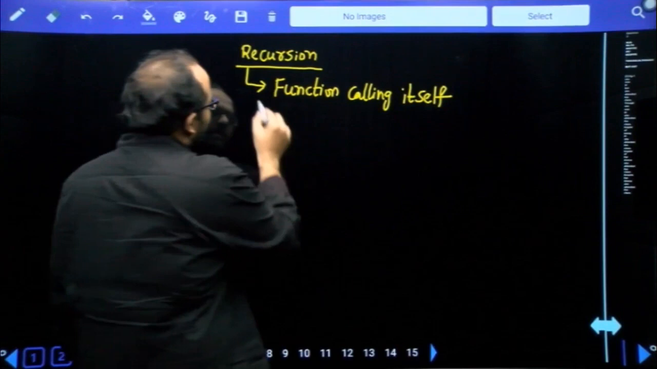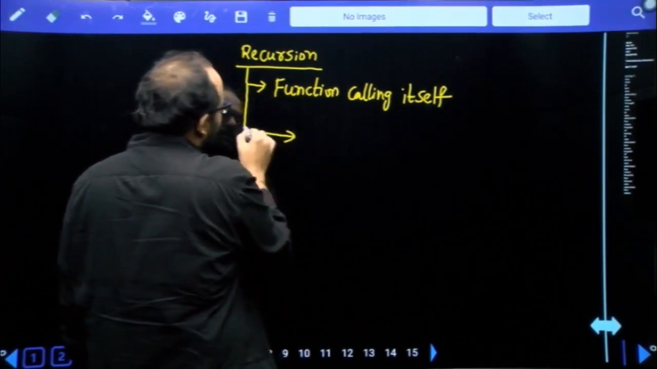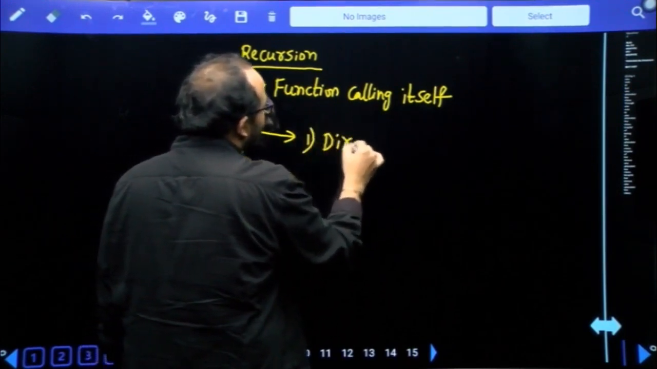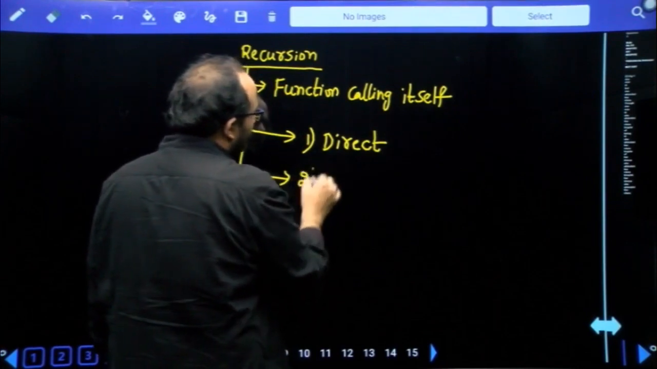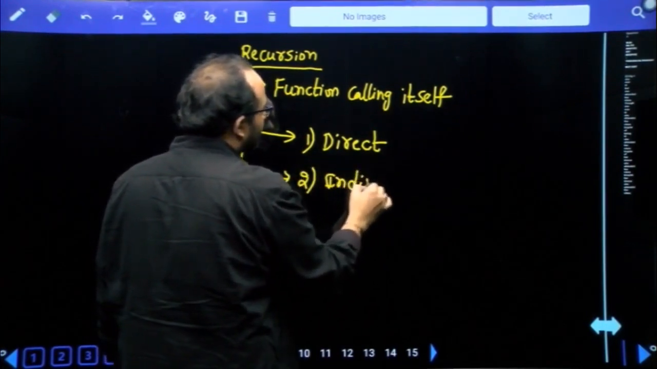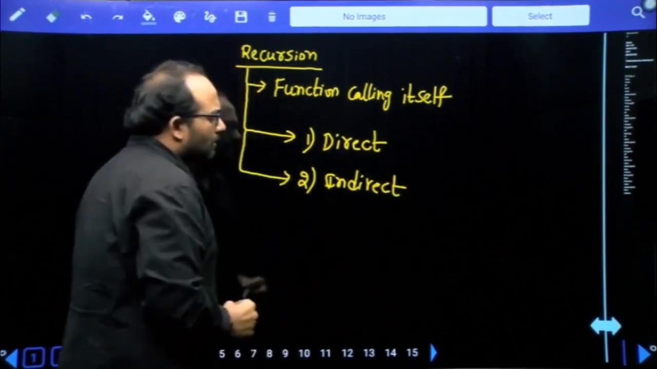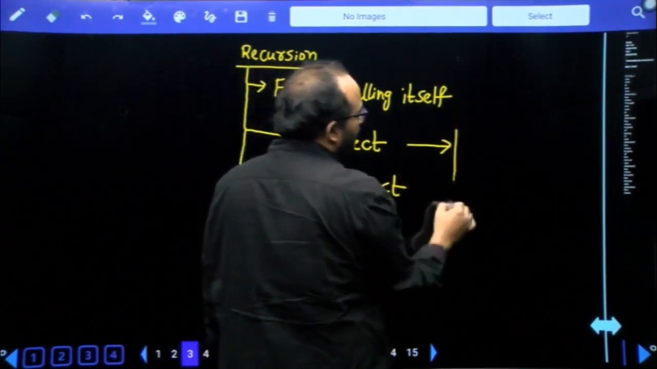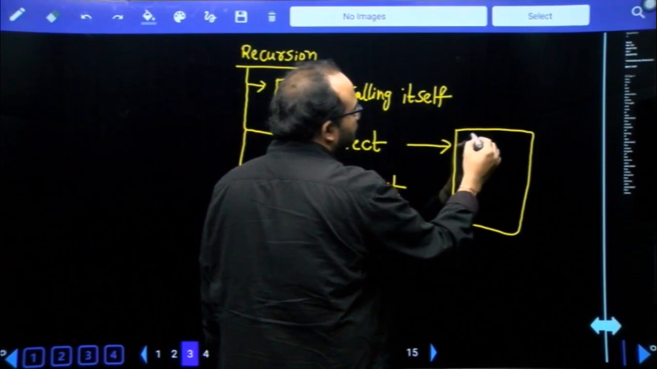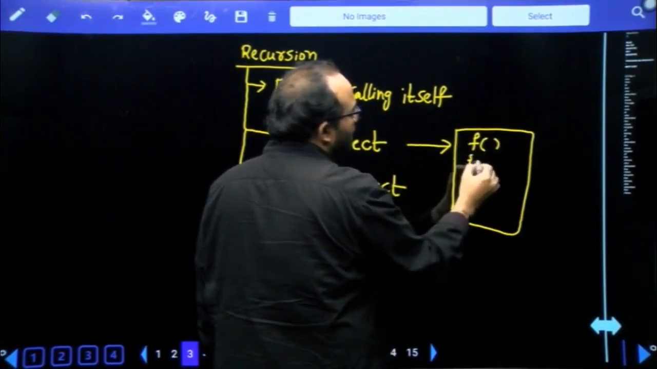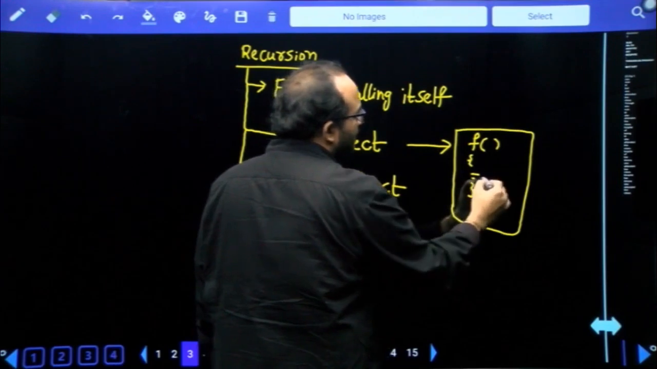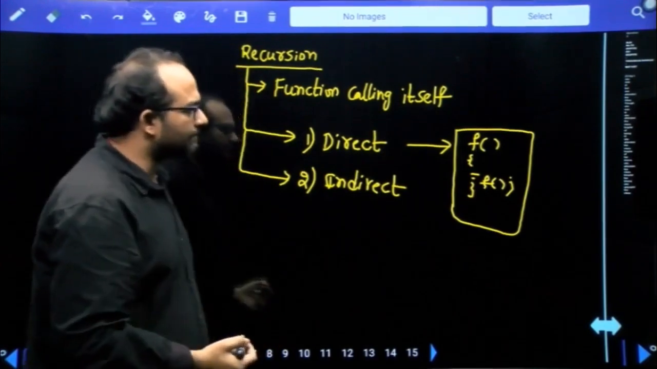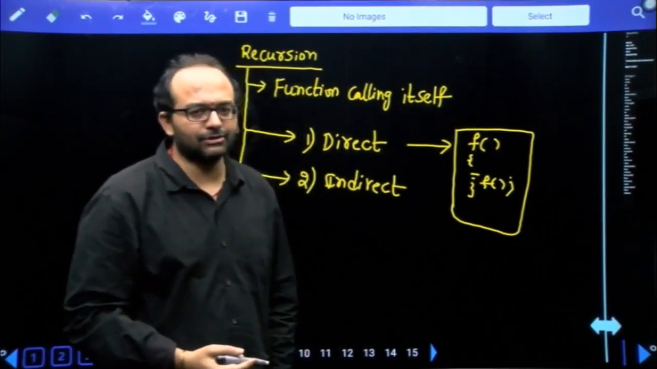Okay, so we can classify the entire concept of recursion into two types. One is direct recursion, the other one is indirect recursion. If you consider direct recursion, an example implementation will be like this. First of all, you implement function f, and within the same function you call the same function, which is basically the concept of recursion. This is an example of direct recursion.